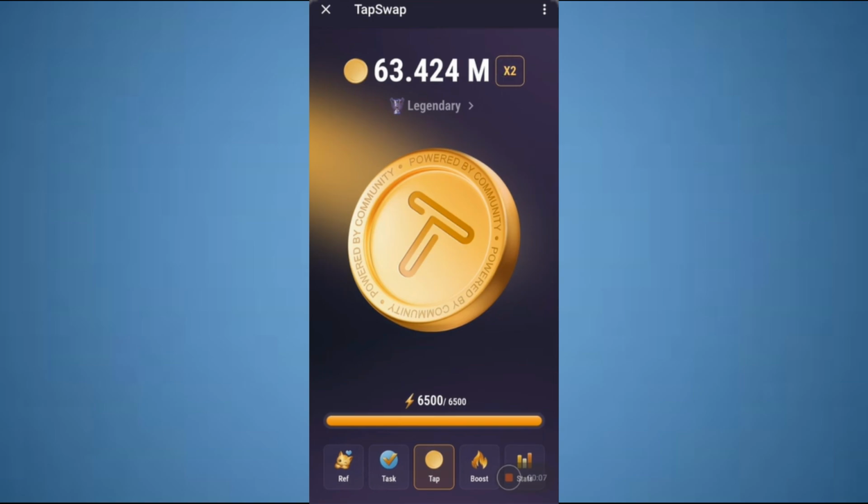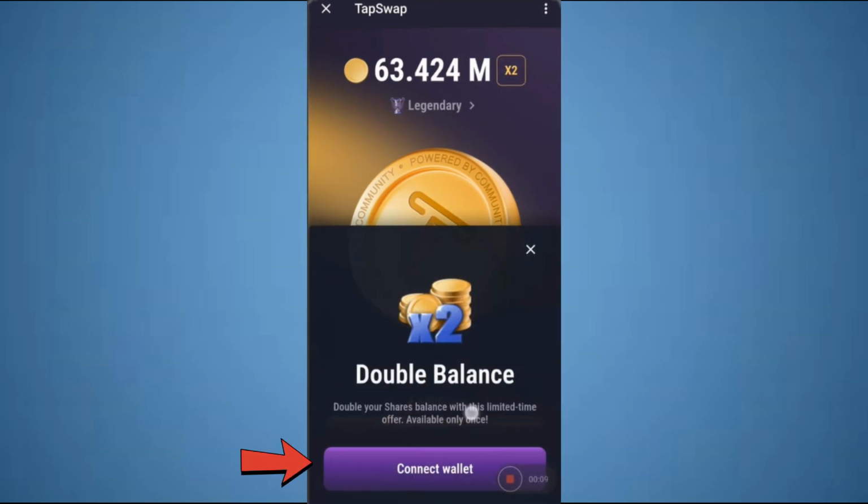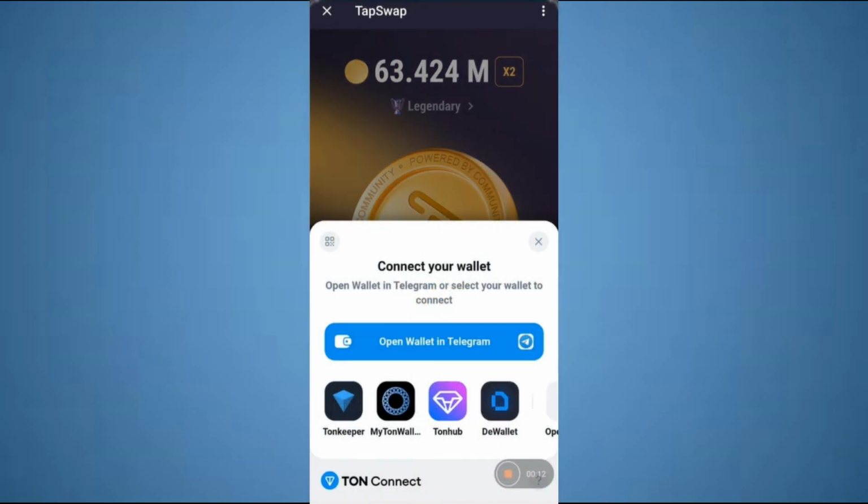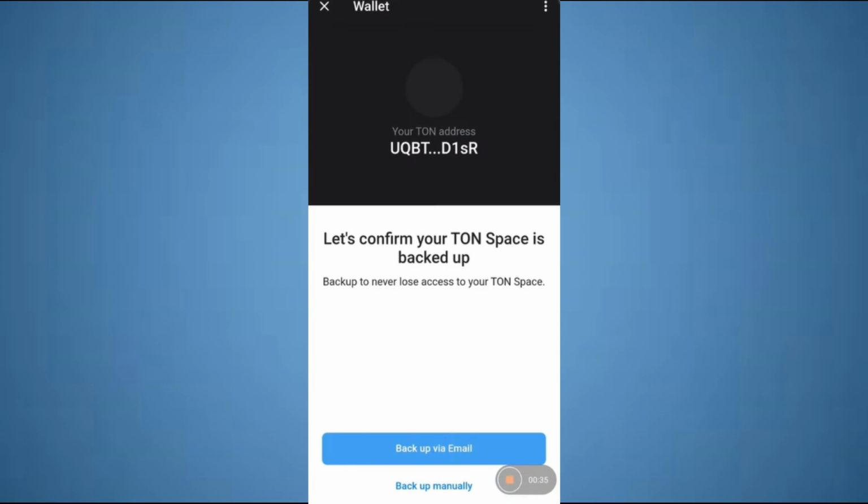Over here, you have to tap on X2 option. Then tap on Connect Wallet. Then tap on Open Wallet in Telegram. Now tap on Backup via email.